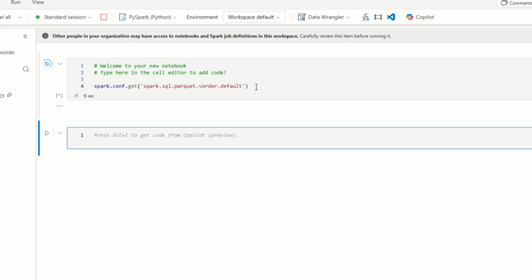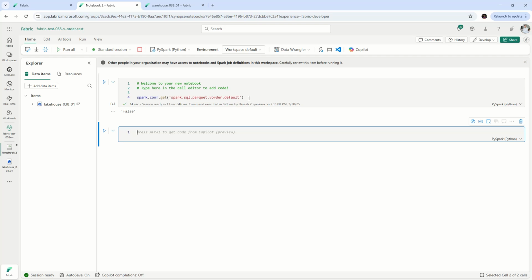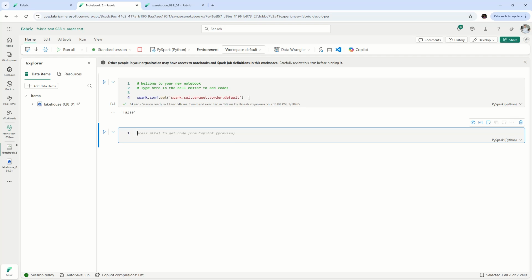Generally we know that a session must start within 5 seconds because it uses the starter pool, right? The code is getting executed. This is what I see: the output of this command is false. With my other workspaces that were created a couple of months back, if I execute this code, I get true, but now I get false.